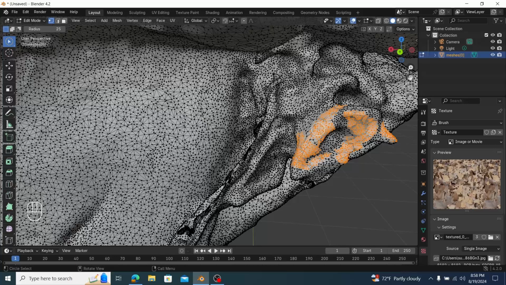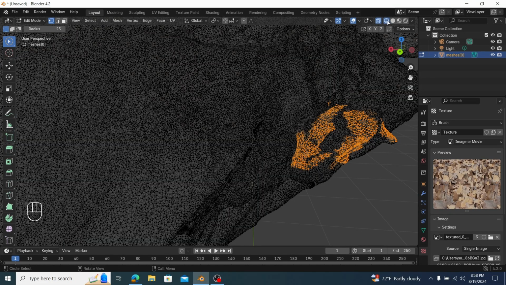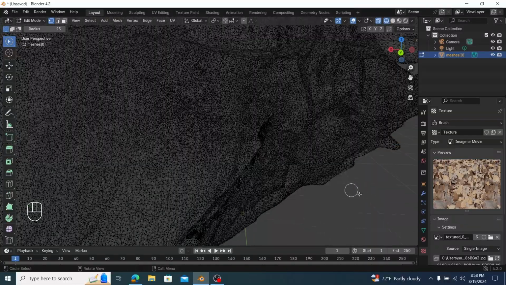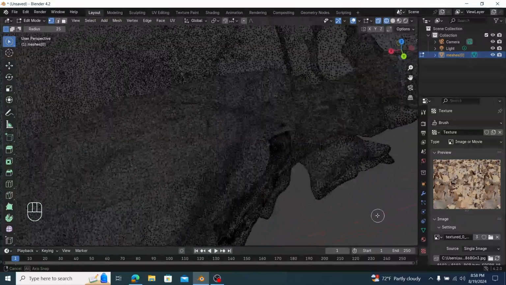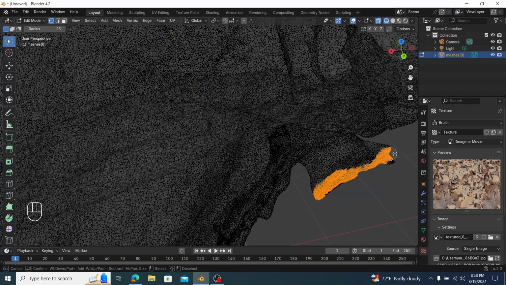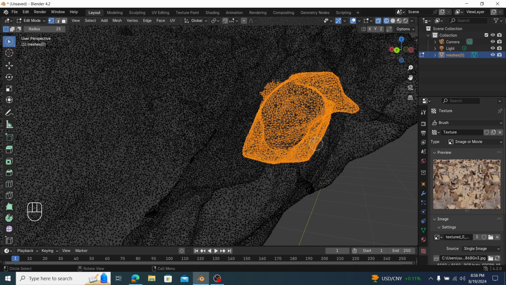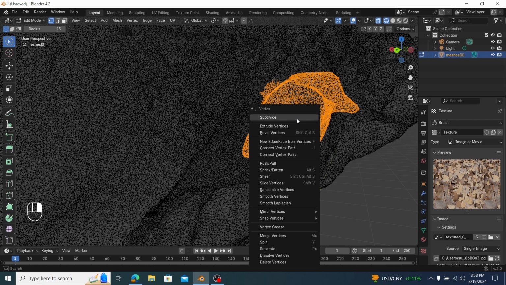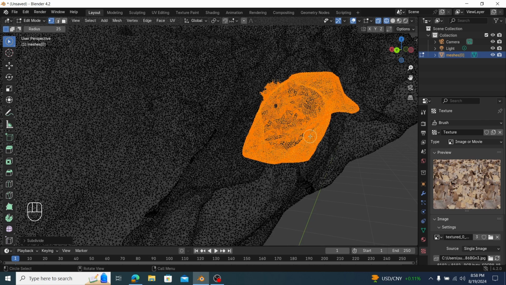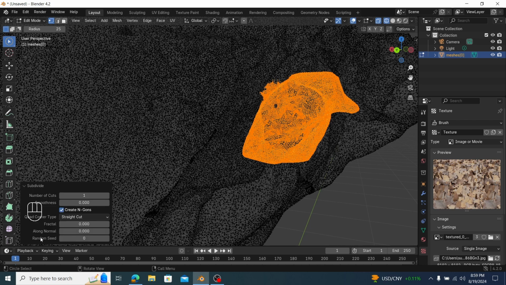Alternatively, what I can do is switch to the wireframe view. And now that we have this here, any of the areas that we select with our tool will pass through and it will highlight the other side as well. This can be handy if you're trying to highlight a very large area. Now I will right click and click subdivide. If I wanted it especially subdivided, I could now go to the bottom left of the screen and increase the amount of times it subdivides by increasing the number of cuts.